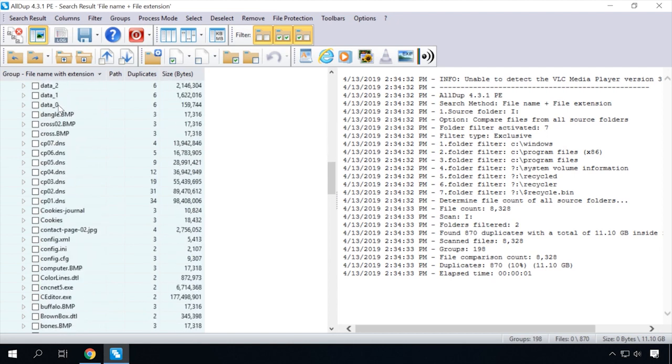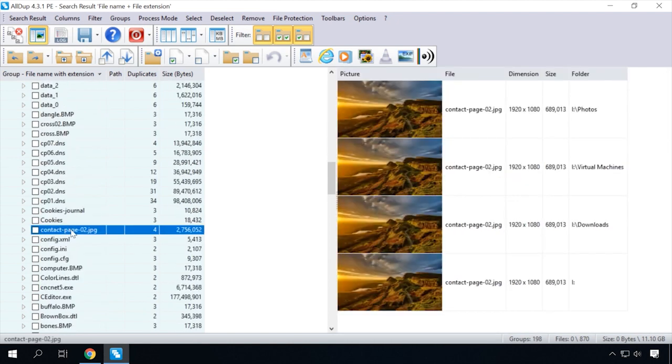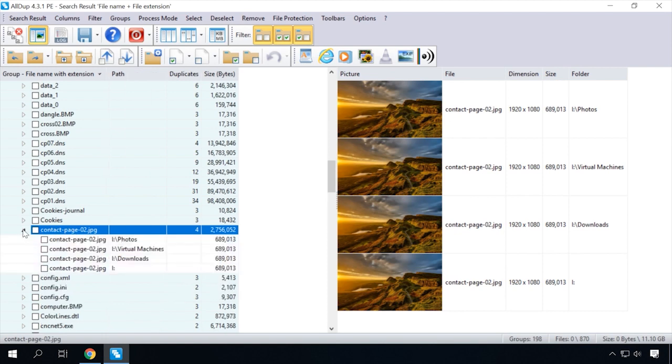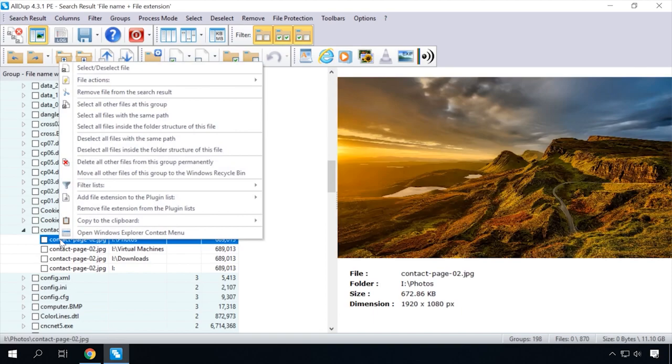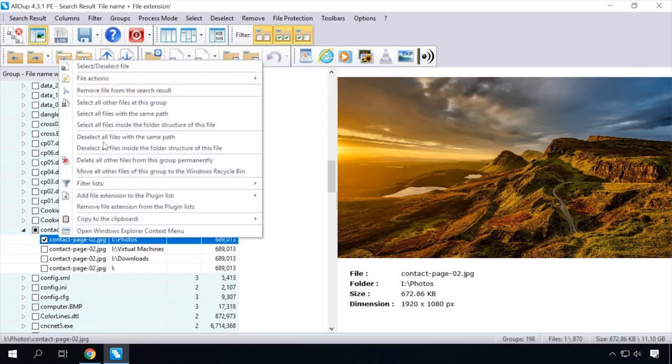You can view every detected duplicate without closing the program. If a duplicate is detected, you can not only remove it, but also rename it or move it to another location. I can rate this tool as very good.